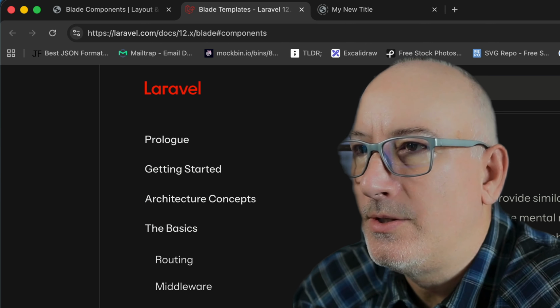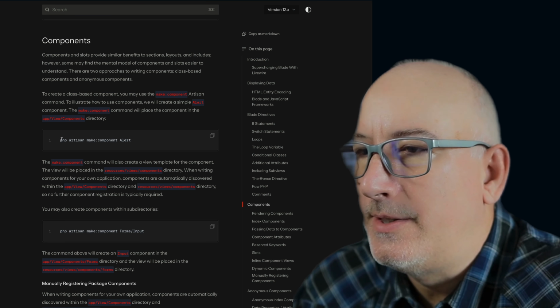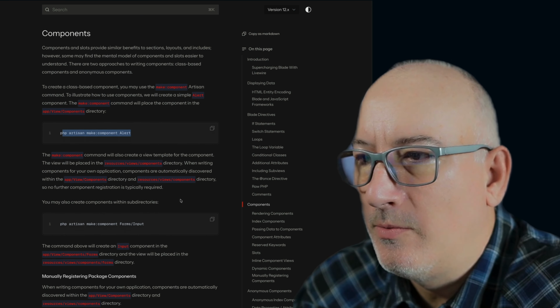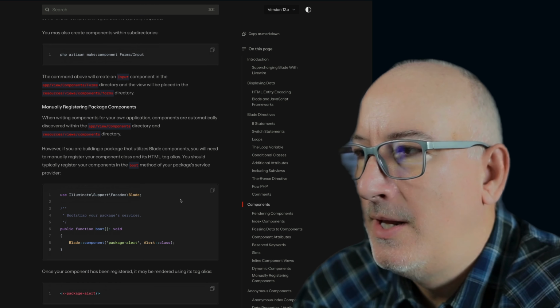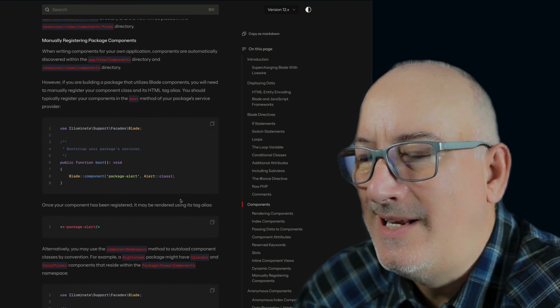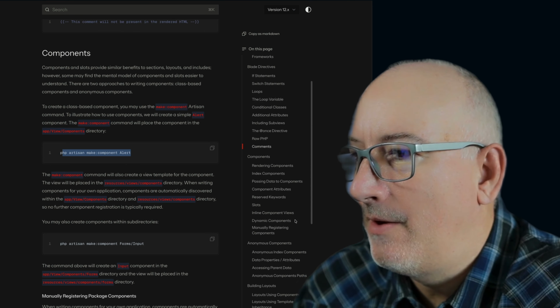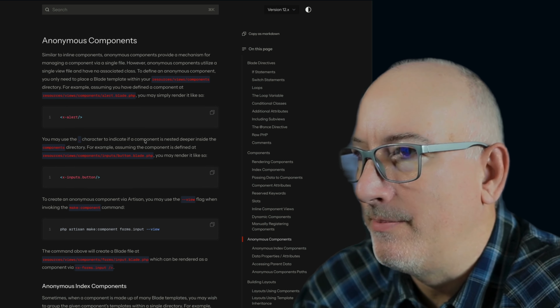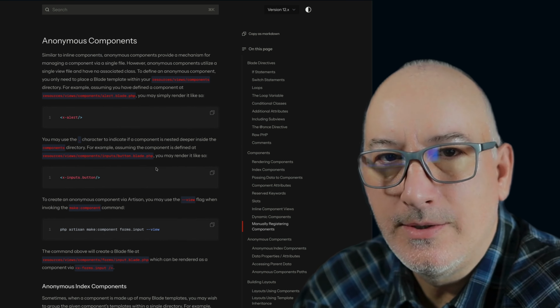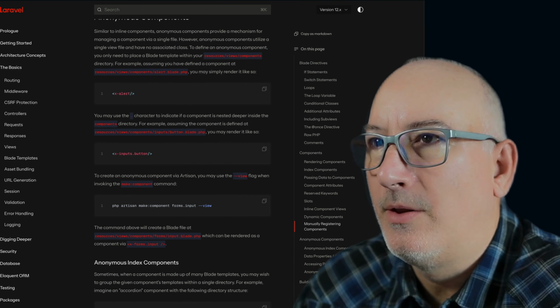So here's the documentation on class-based components. It takes you through an example of how to create one. We're going to go through those examples in a little bit. And again, if you're ever looking for more detailed information on components, you should definitely visit the documentation. And then down here is the documentation for anonymous components. And again, if you're interested in the details, check out the documentation pages. I'm going to close this down for now.